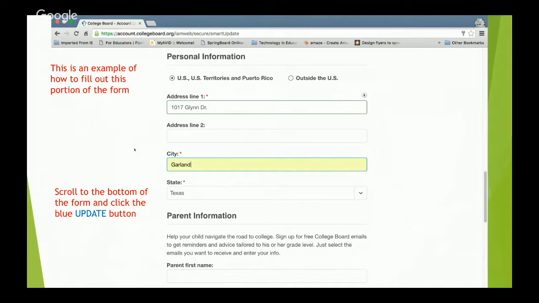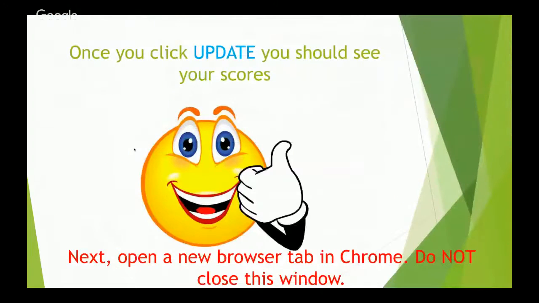Address line 2 is reserved for students with apartments. They just put the apartment number or letter in some cases there, and then they'll scroll to the bottom and click the update button. And at this point, they should be able to see their scores.